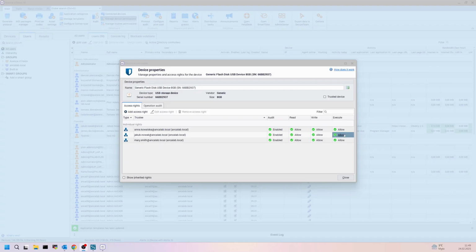So they will be able to execute executable files from the perspective of that USB device. And in this case, we enabled audit. So in case of saving, deleting or modifying files, we'll be able to monitor such operations on such a device.